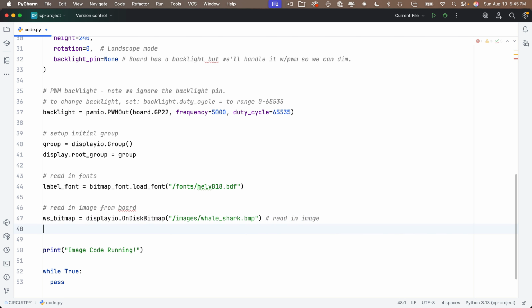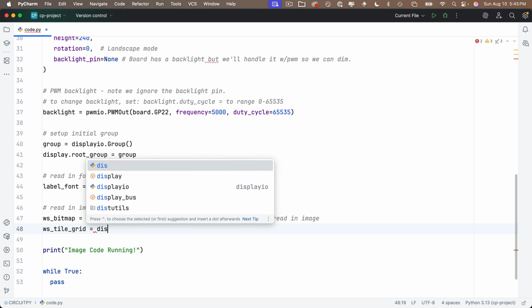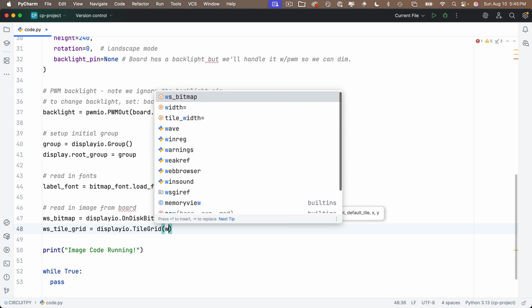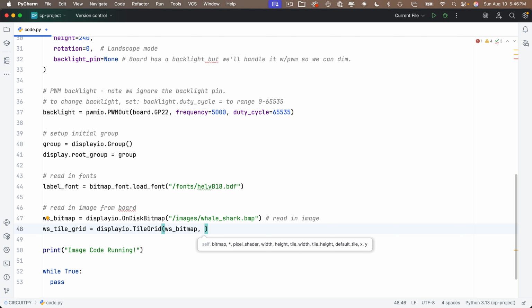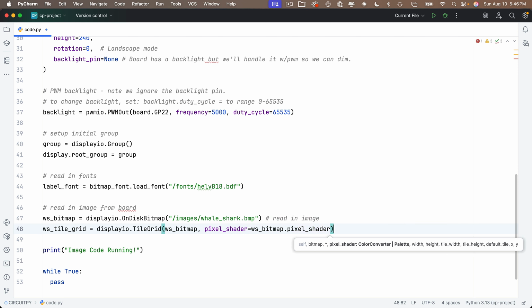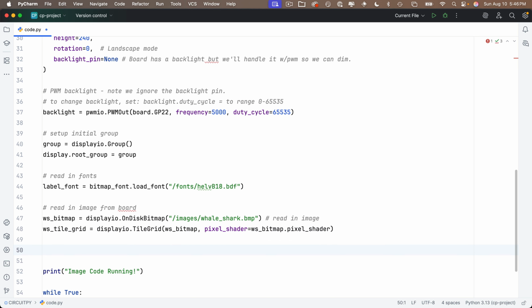Then we attach this to a tile grid. We'll call this ws_tile_grid for whale shark tile grid, and we'll set this equal to, again, displayio.TileGrid, capital T, capital G. And in parentheses, we're going to pass in two things. One is going to be ws_bitmap, that object that we just created above, comma. Then we add this thing called a pixel shader, and we'll set that equal to ws_bitmap, the object we read in, dot, and it has a pixel_shader property. The pixel shader is just a table that helps our image find out which colors it should use. We're not going to have to use it in any place in our code. Then to see this on our display, we just append it to our group, which is our root group. So we'll say group.append, and in parentheses pass in ws_tile_grid.